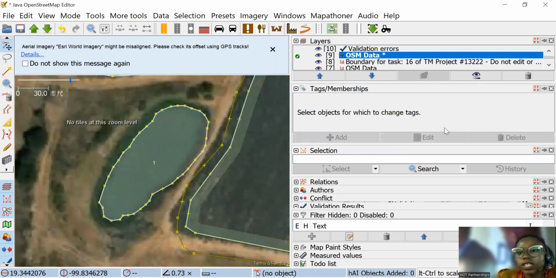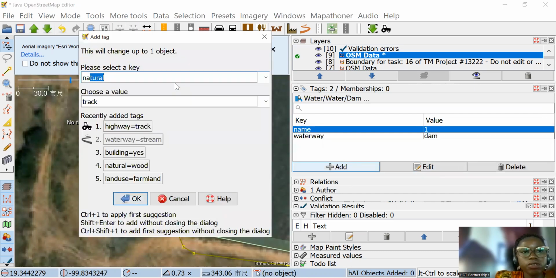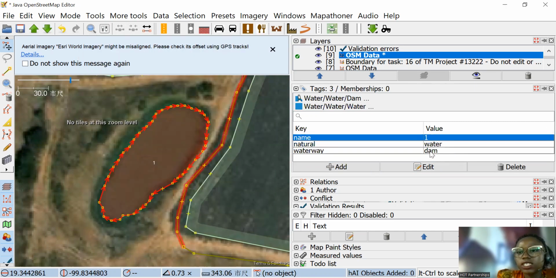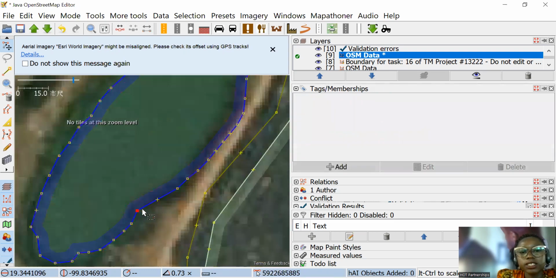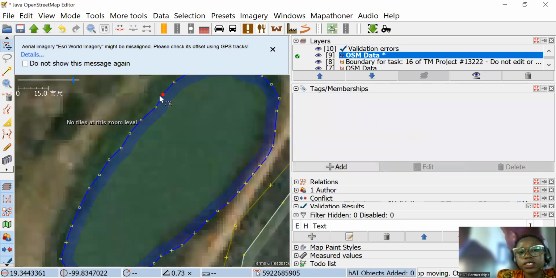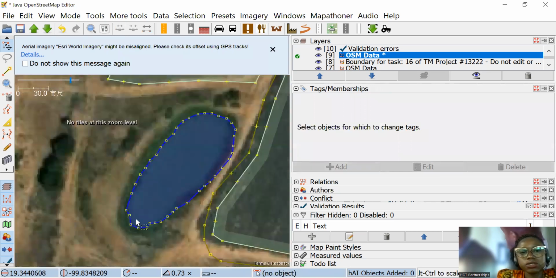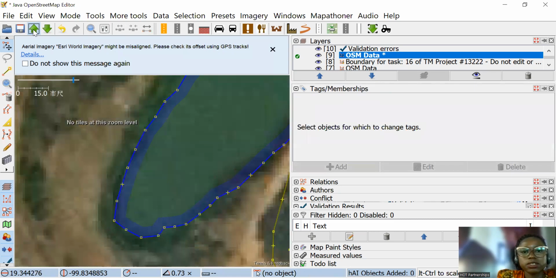And I'm going to select it, then I'll go to my tags and membership and I will add natural equals water. Yeah, then I'll say yes. But then remember, I'm going to delete these tags, they are vague. And I leave only my new tag as natural equals water. And I've already fixed this data quality issue. Yeah. Then I'll go ahead and upload.